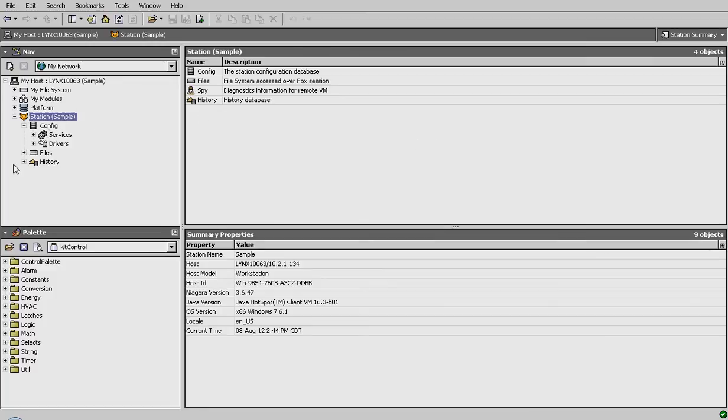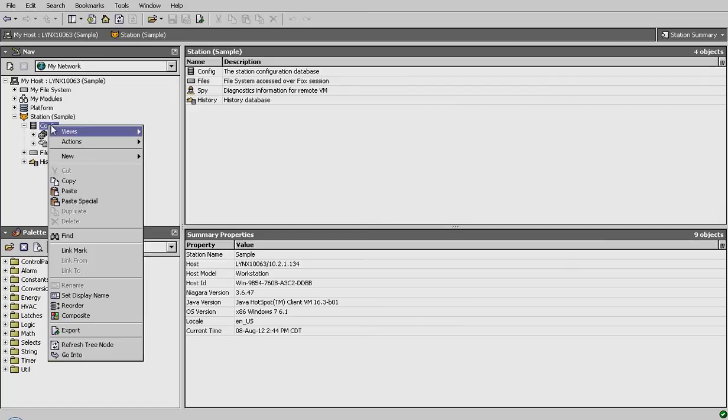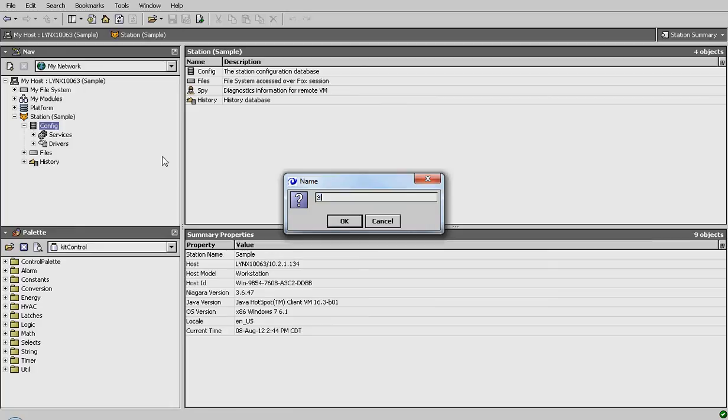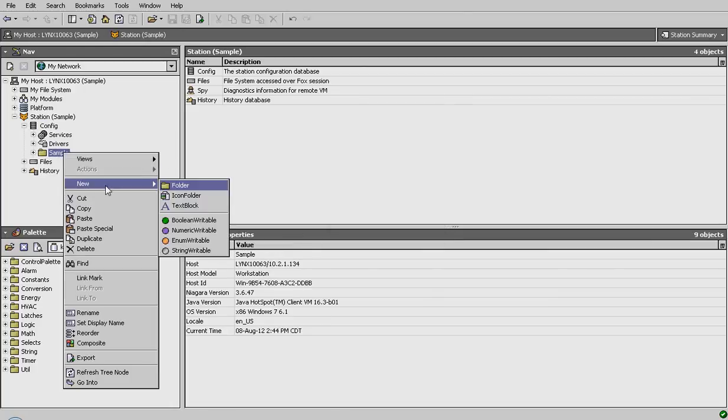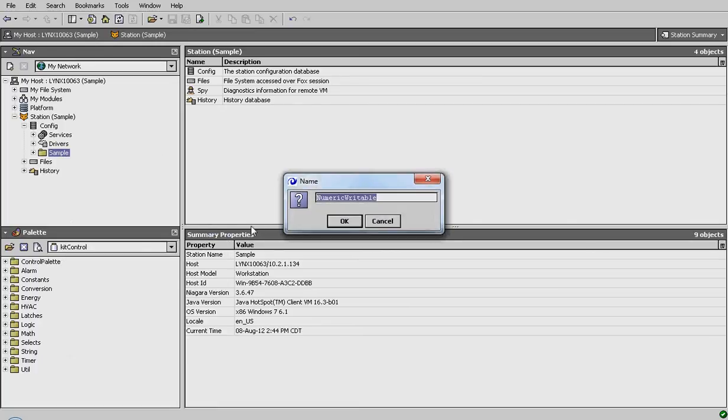To demonstrate this, we've started with a brand new blank station here. Haven't done anything in particular to this, just created a brand new one. I want to show you how to do it from scratch. So to start with here, we better have some histories that we can email. So let's first make a new folder. We'll call it sample. And in that folder, let's create a new numeric writable point to represent the temperature.